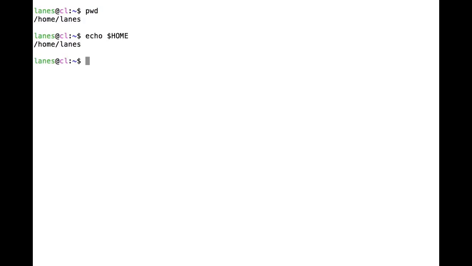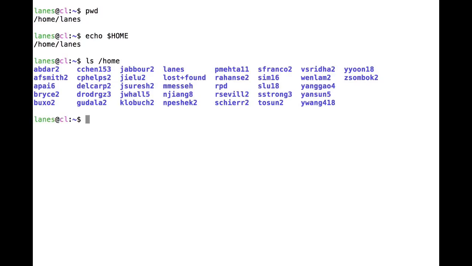Let's look and see what other users have home directories on this system. Navigating to or referring to a user's home directory is so common, there is a special shorthand syntax for doing so: tilde. The notation ~username refers to the home directory for username.